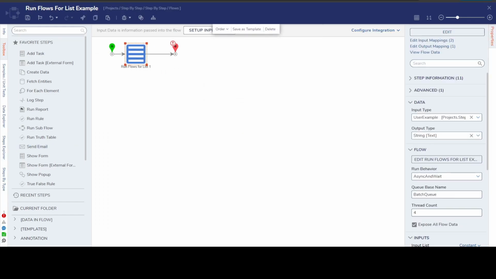One final thing that I'd like to discuss are just some general use cases. Why might you use this step? Where might it be useful? One great example is in one of our training projects within Decisions. We use the run flows for list step, and we specifically use the async and wait behavior because we pass in a list of addresses.